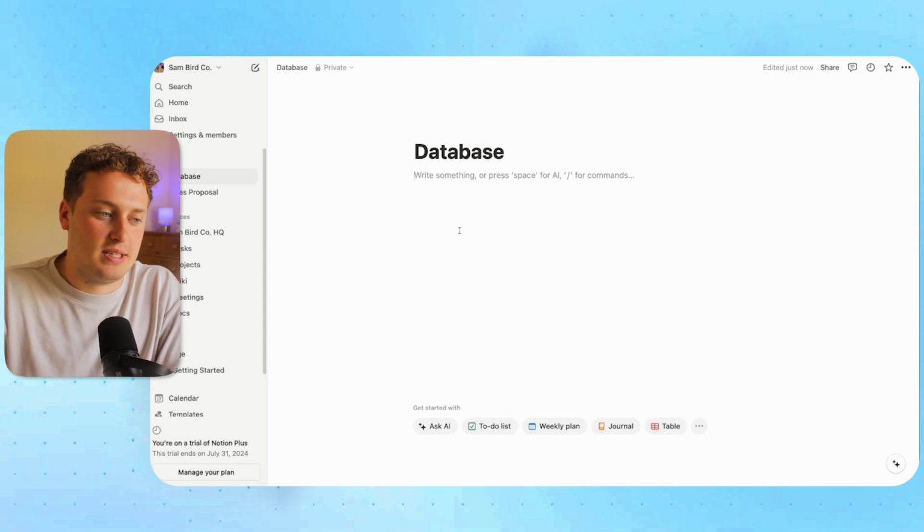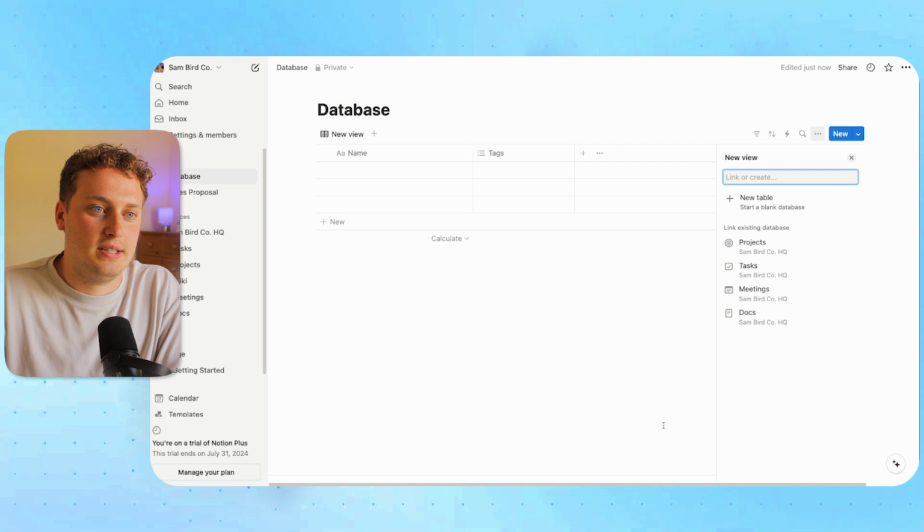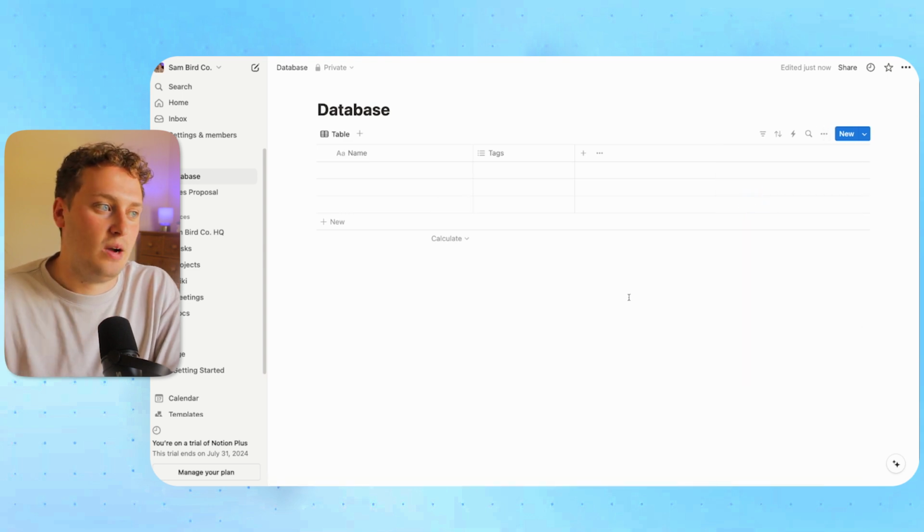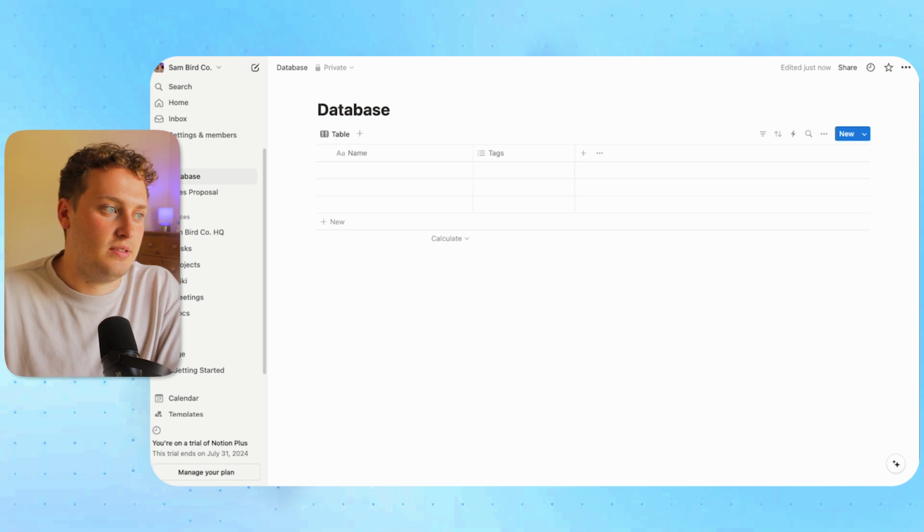But for databases, we can come down to this getting started with options here. And what I'm going to choose is this table option here. Now, if I click table, it's going to ask me if I want to create a new table, so start a blank database, or if I want to link to an existing database. So we're going to create a new database here, so I'm going to hit new table. And now we've created a database. So inside of this page, we have a database.